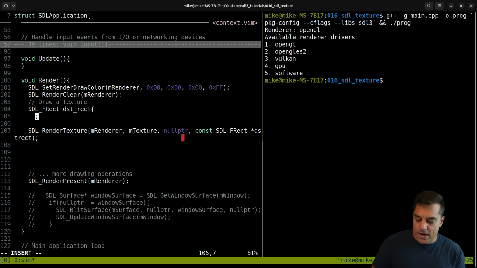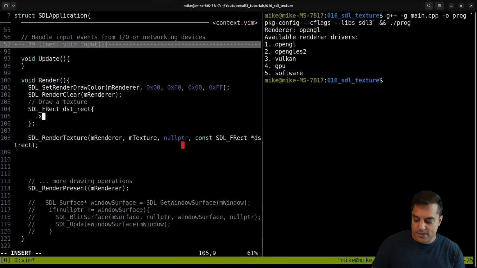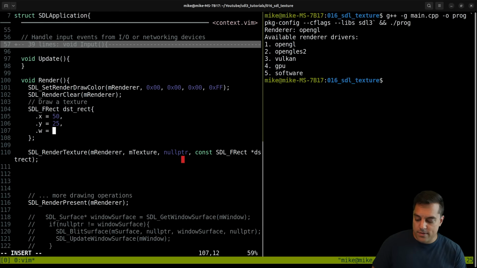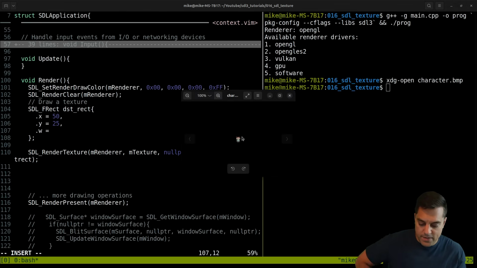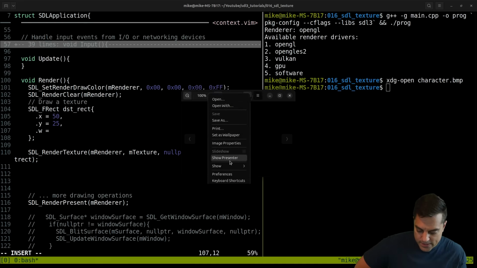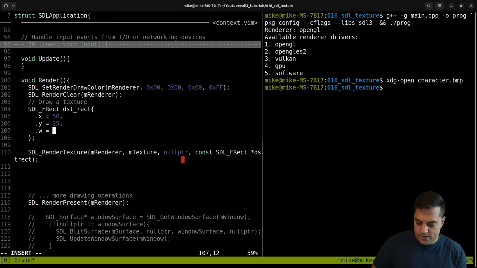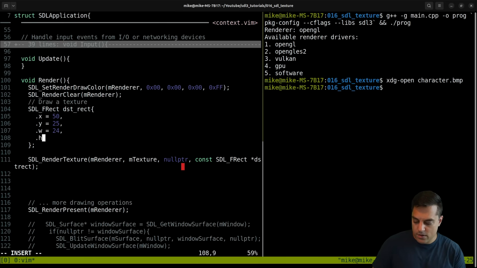And again, if your compiler supports it, you can use the syntax to make this a little bit easier. So I can just specify the X. Let's just do 50 just to make it a little bit different. The Y position, 25, so it'll be kind of in the corner of our window. The width, let's see if I actually open up this character, I don't remember the exact dimensions here. Let's see if we can get some of the properties here. Image properties, 24 by 28 pixels. Okay, so let's do 24, and the height, 28. Okay, and that's going to be our destination.